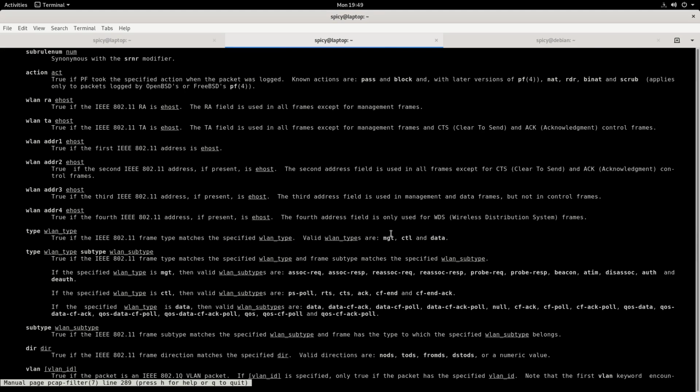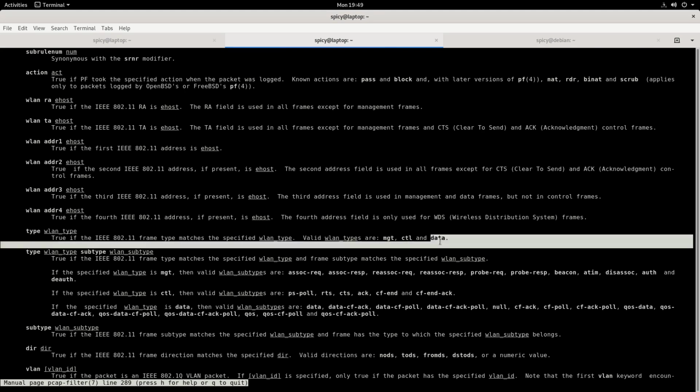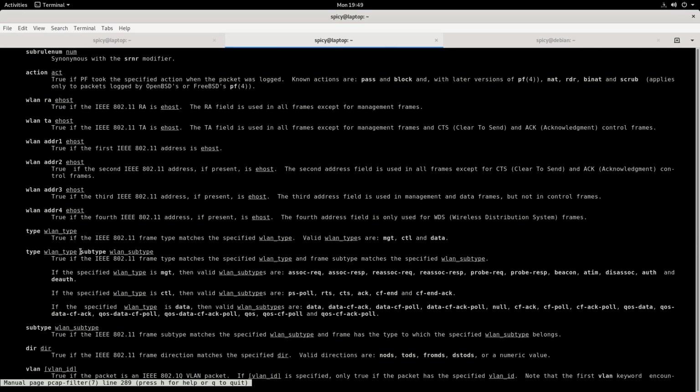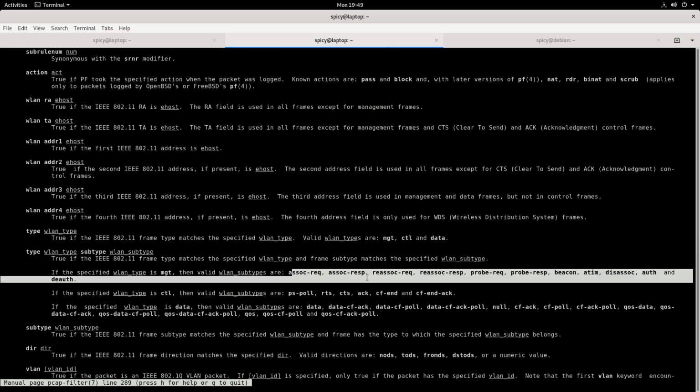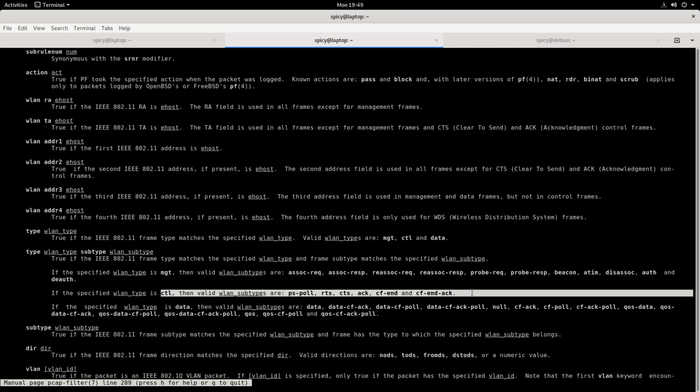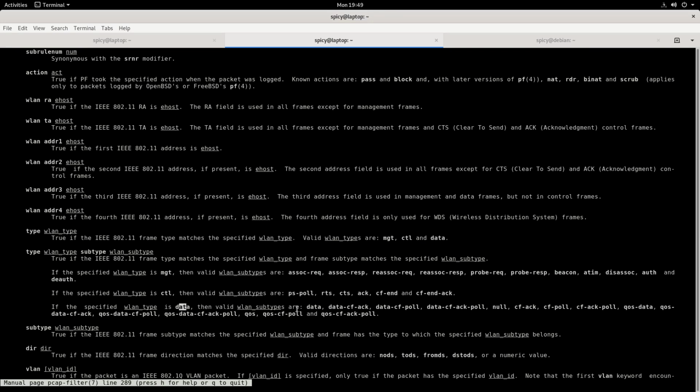There it is. Oh, look at this. That for management, that for control, and that for data. And, well, we have subtypes. And here are a bunch of subtypes. They're the subtypes for the management, control subtypes, and data subtypes, which of course there's heaps.